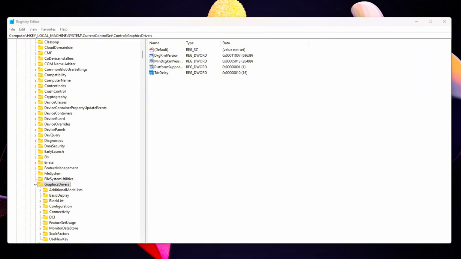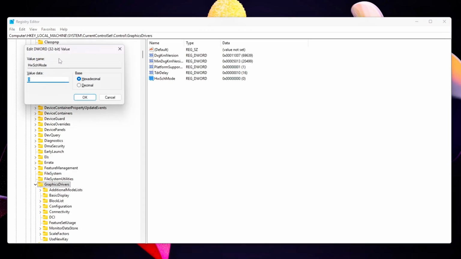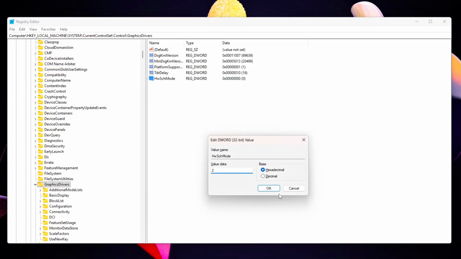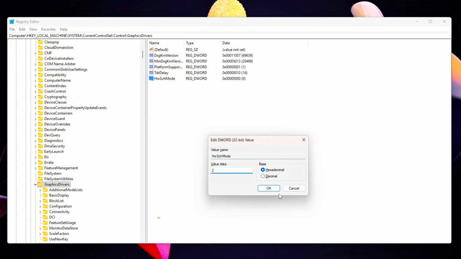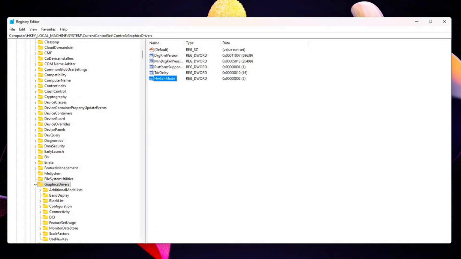2. HwSchMode. Value, 2. This turns on hardware-accelerated GPU scheduling, which offloads some scheduling tasks from the CPU to the GPU. It can improve smoothness and lower latency if your drivers and hardware support it.